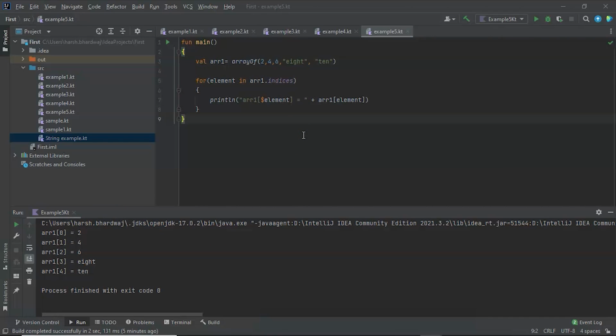So these were some examples of the Kotlin language. You can try some more examples on it. The more you practice, the more you'll get to know about this language.